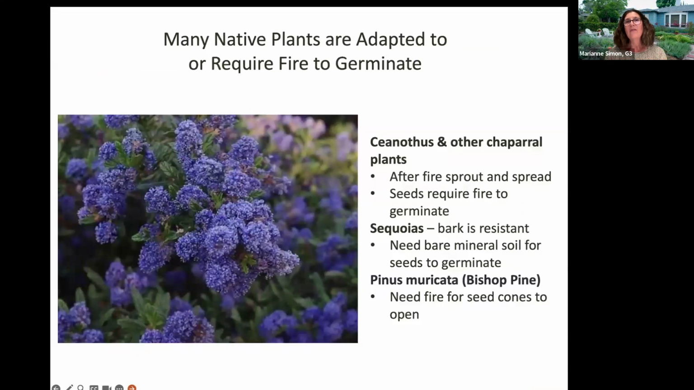And when we think of how our native plants are actually adapted to fires, the role that fires play in their germination, it's essential that fire be there in order to have these plants propagate. So examples are, we love our ceanothus, we put it into our landscapes, but those, as well as other chaparral plants, are required in order to spread those seeds.